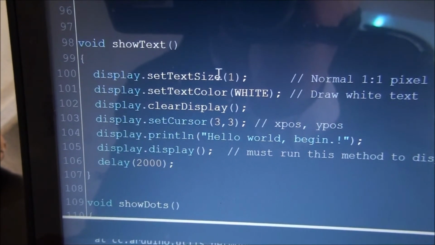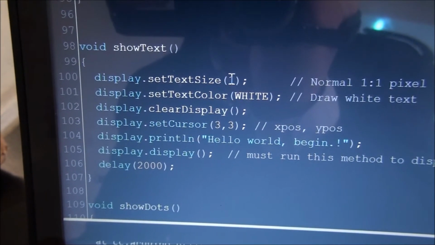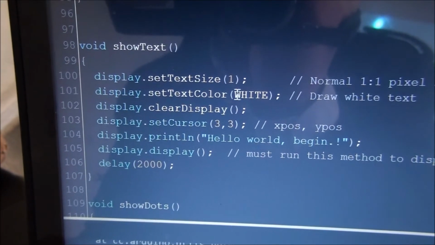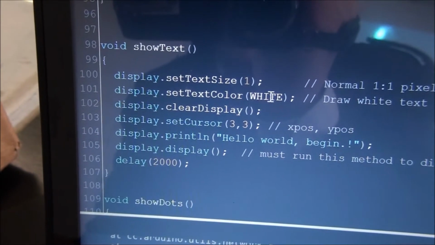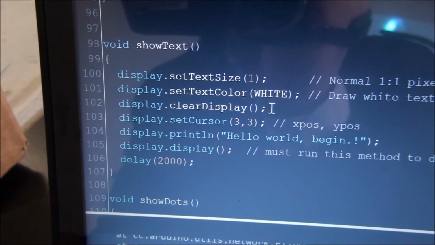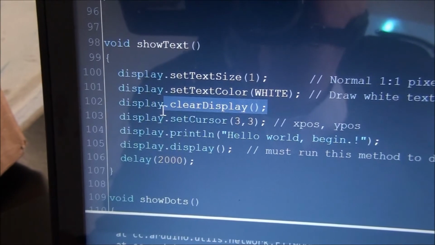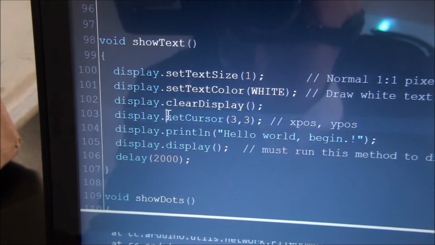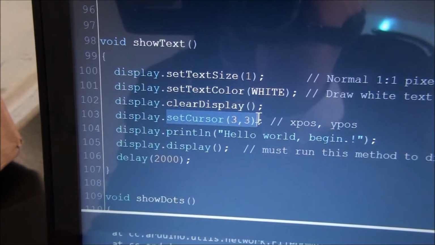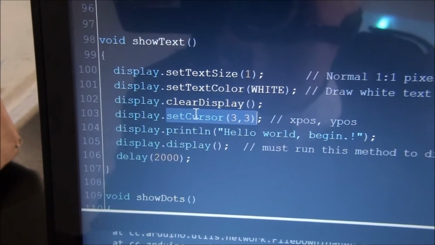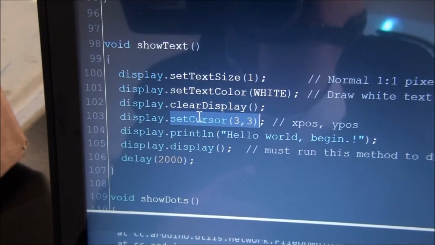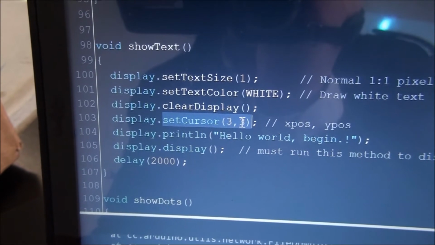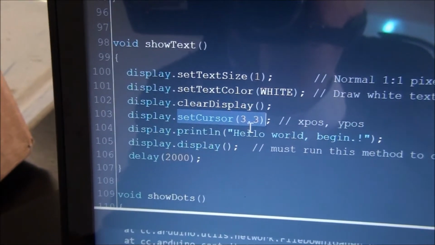Here I choose the size of text. So one means one for one. If it's two, you double the size of the text. Here, there's only two colors on the monochrome screen, either WHITE or BLACK in capitals. You want to clear the display first before you draw anything. And here, this is very important. If you're doing text or whatever, you need to specify the start point of your text. So text will go from left to right and top down. So this is in pixels, 3 pixels across and 3 pixels down from the top left-hand corner of the screen.